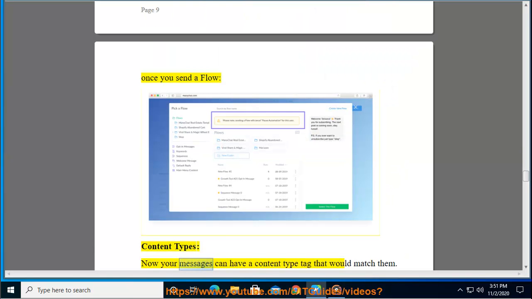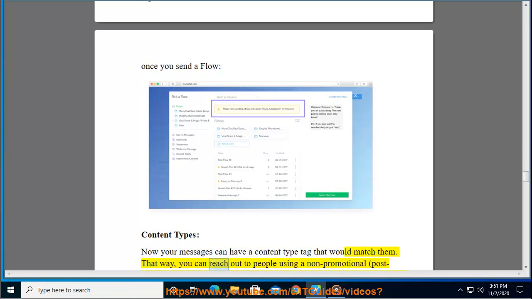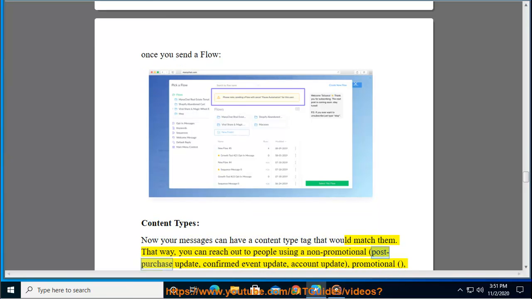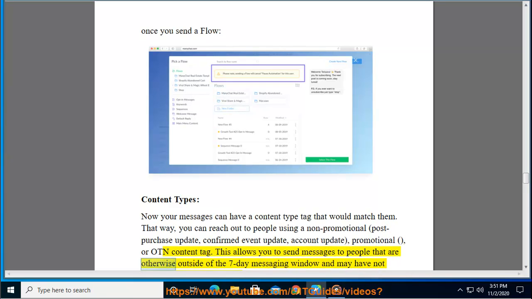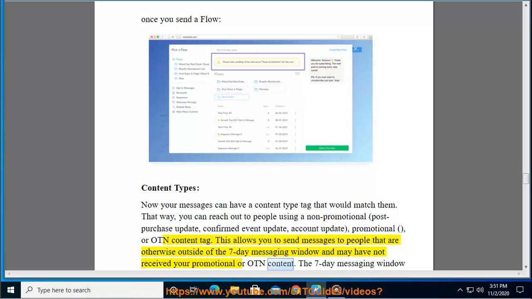Content types. Now your messages can have a content type tag that would match them. That way, you can reach out to people using a non-promotional, post-purchase update, confirmed event update, account update, promotional, or OTN content tag. This allows you to send messages to people that are otherwise outside of the 7-day messaging window and may not have received your promotional or OTN content.